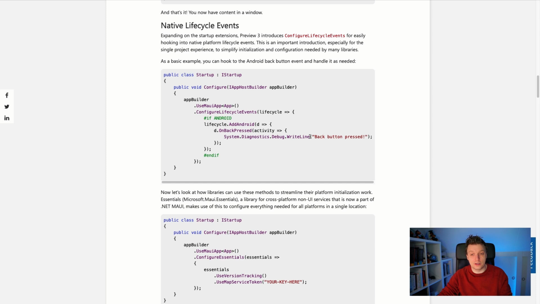You can write something to the console, or you can do something completely else that's needed, of course. So this is one of the things that you can actually do and configure this way. So you can say configure lifecycle events, and then you put in this lifecycle object, which will give you more information. And we have to work with these things because we're going to be in a single project space.